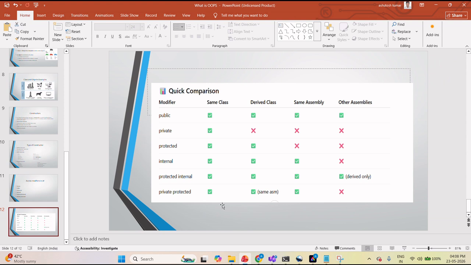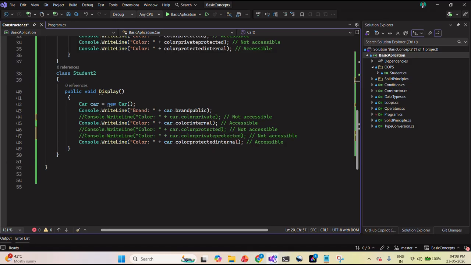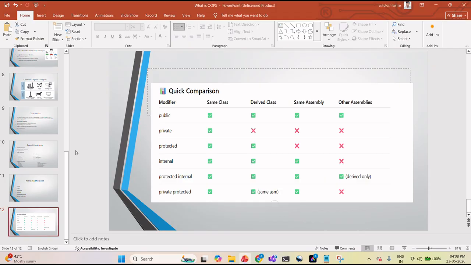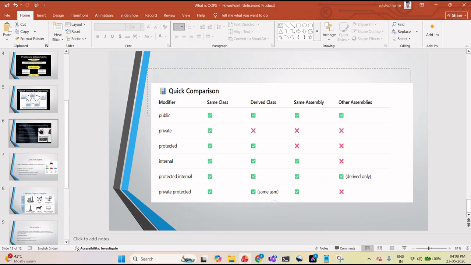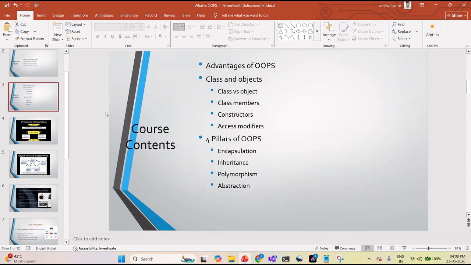Okay, so these are the access modifiers in C sharp, and that's all for this video. In the next chapter I will move to the four pillars of the OOP concept. I think you remember what the four pillars are: encapsulation, inheritance, polymorphism, abstraction. I will give you brief details in the next chapter.